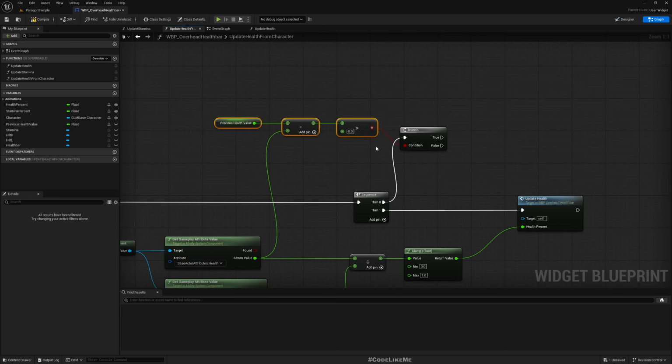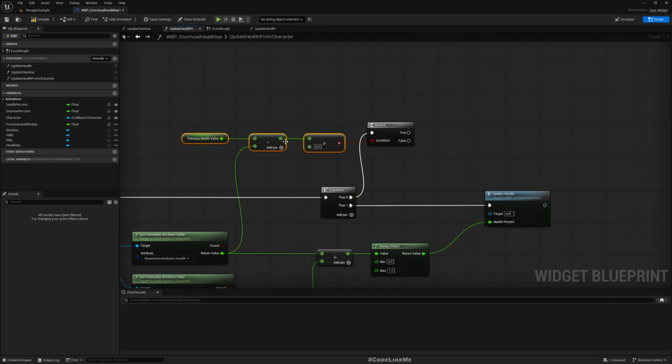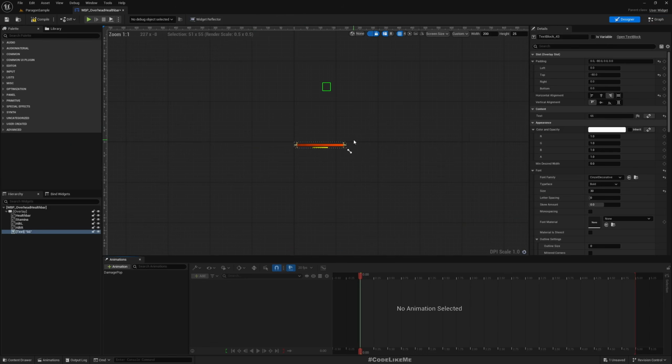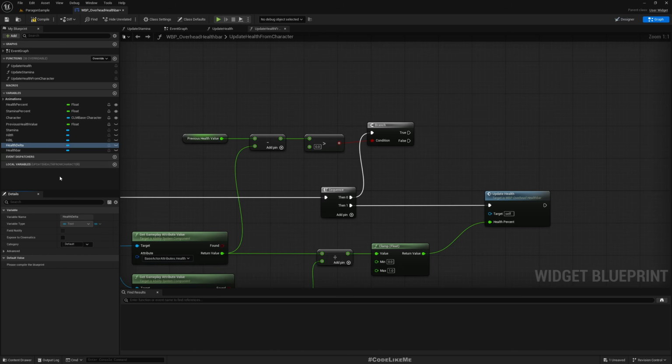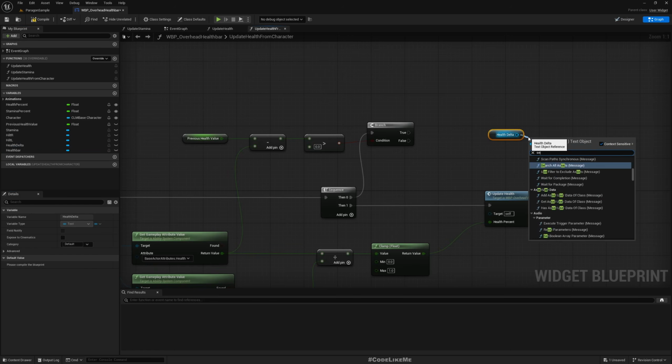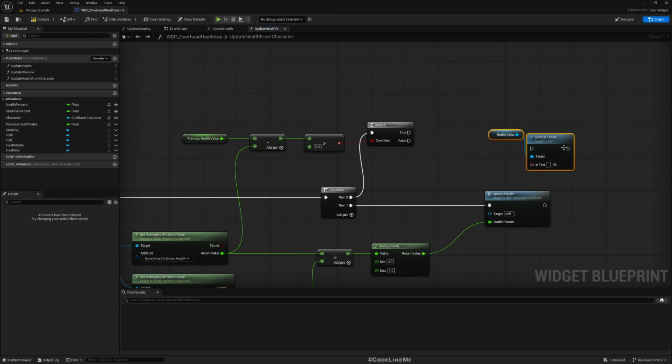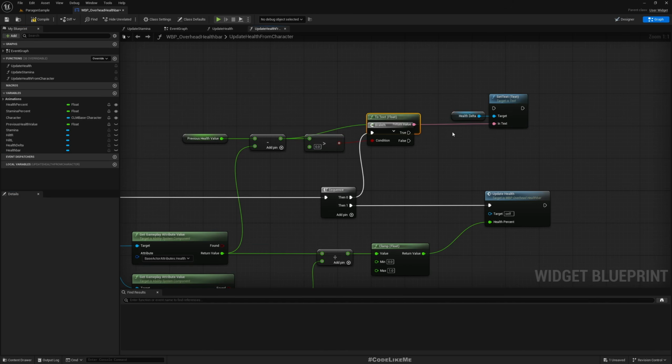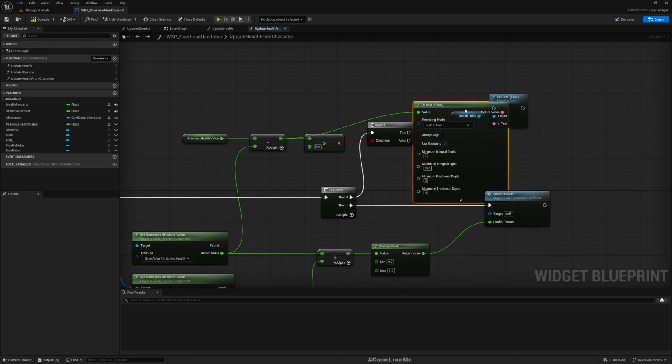So if this is true, I'll set this number. I need to set this text. This is what's the name of this. I'll call it health delta. Let's make it a variable. The text, I'll set it like this. Here we can avoid having fractional digits and minimum integral digits 2.